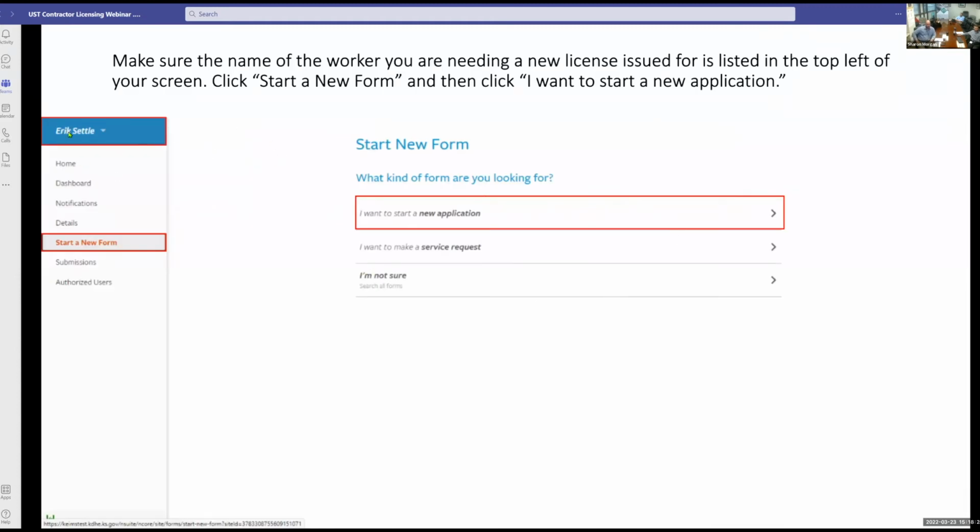So just like before, I make sure that the individual's name is in this box on the upper left-hand corner. Then I click Start a New Form. And then I want to click Start a New Application here.